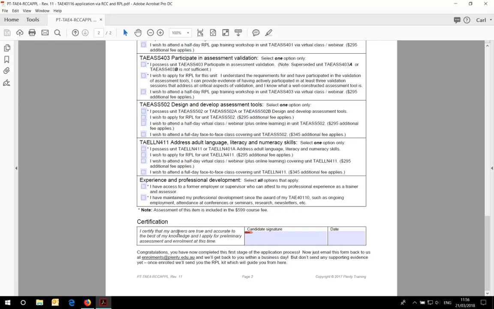And then finally, we need you to sign. You can either sign on paper or you can use your digital signature using Adobe's digital signature feature, certifying that everything you've said here is true and accurate to the best of your knowledge, and that you apply for preliminary assessment and enrolment at this time. Date it, save the document, and email it back to us. And the email address is here, enrolments@plenty.edu.au. And we'll get back to you, if not the same day, certainly the next day.